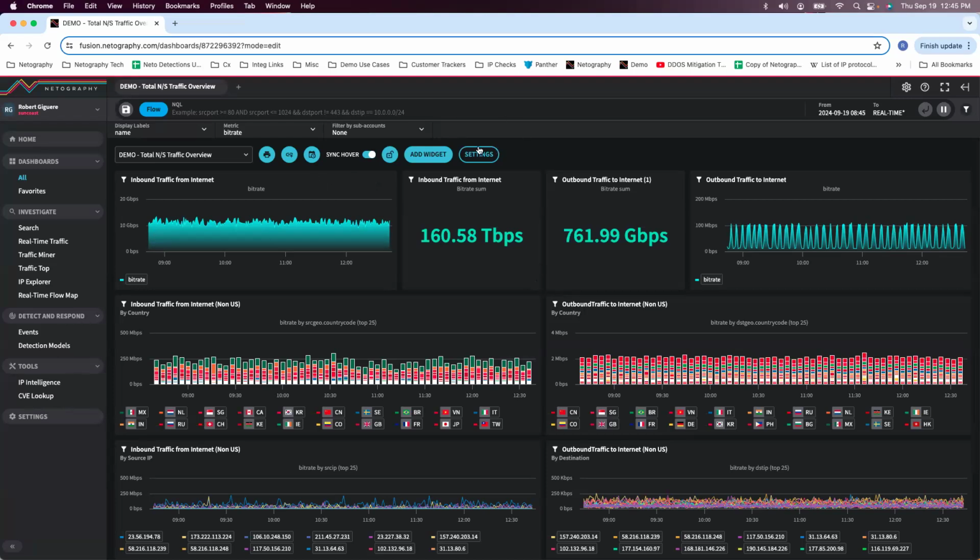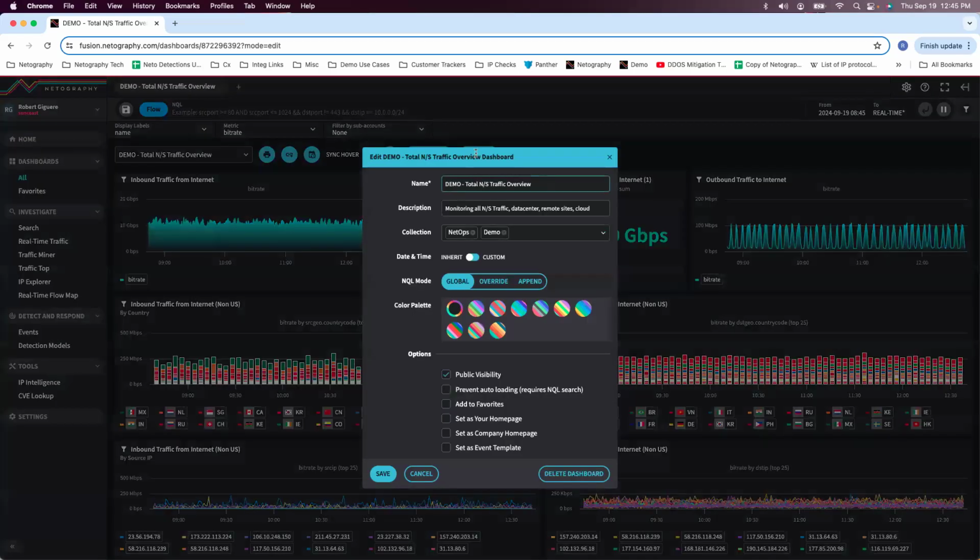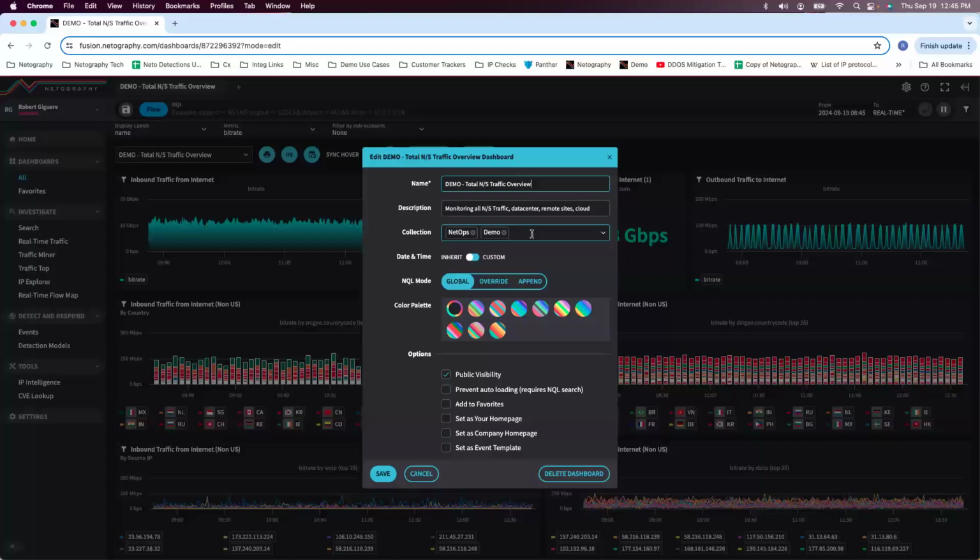First, settings for the whole dashboard. If I pop this up, it's a simple little menu, and it gives me the ability to name the dashboard and to give a description of it. Collection, all that means is groups, so the folder groups that I might contain this particular dashboard in. Here I have one called NetOps. I have it with other network operation dashboards.